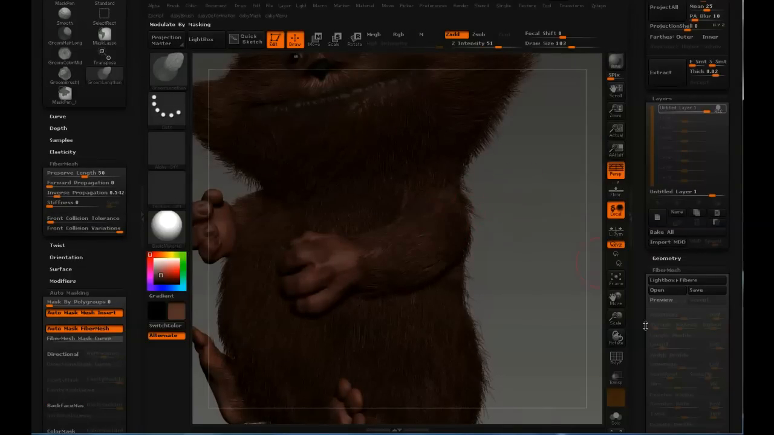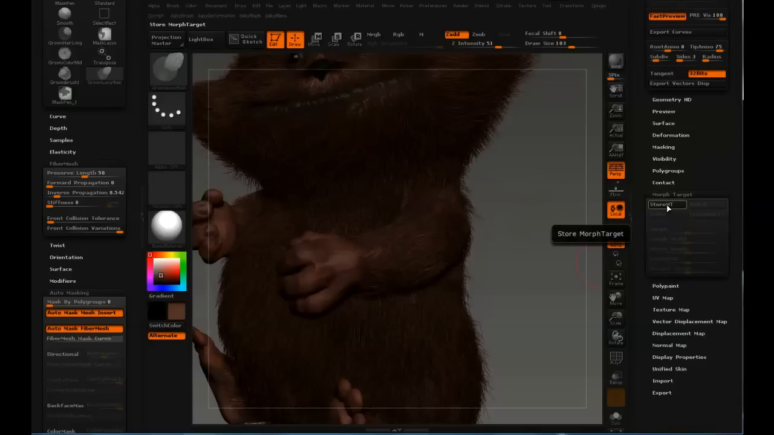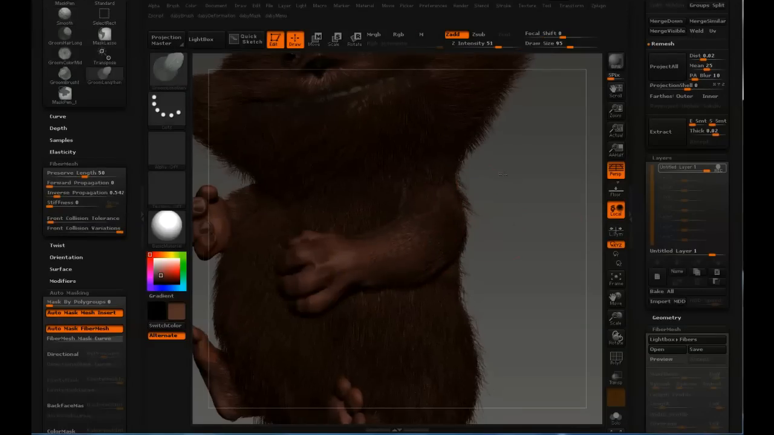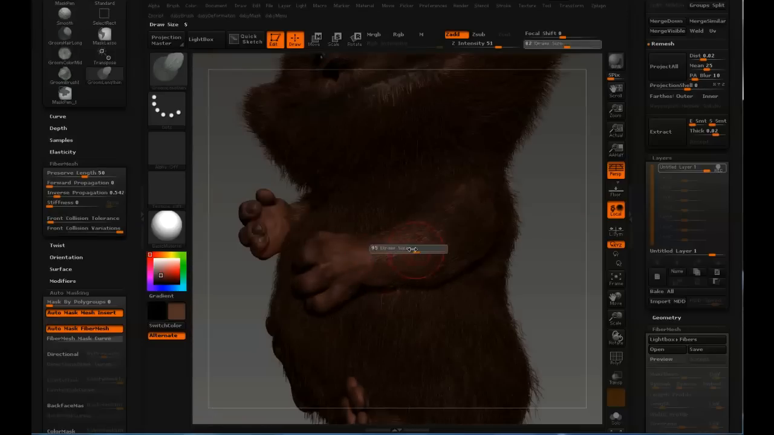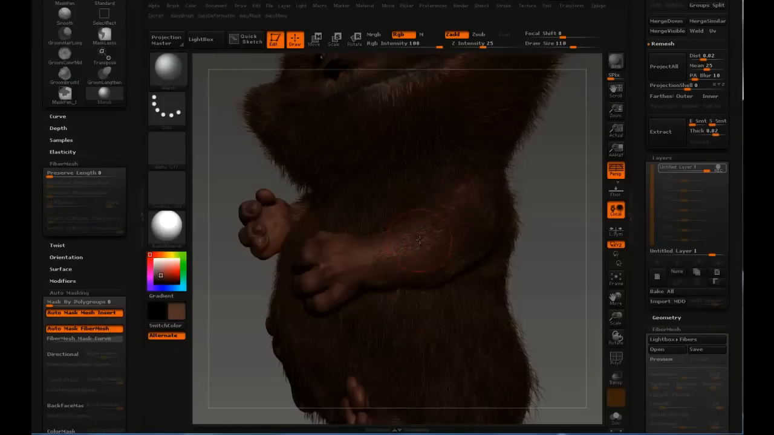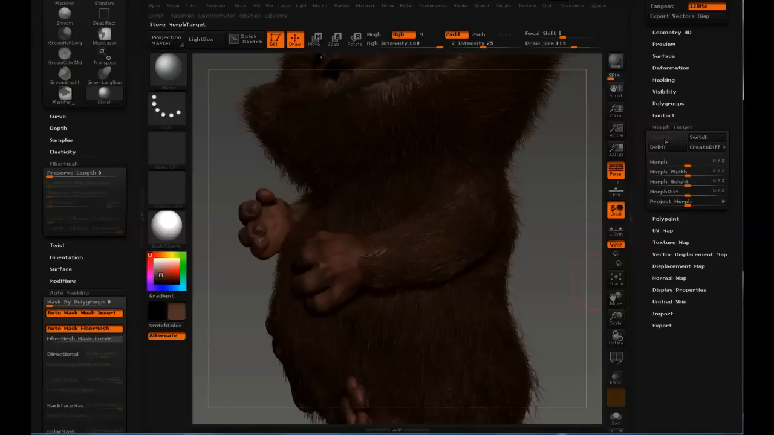And also I want to show you down here the store morph target. Basically you can store something, and let's say I use the smooth brush, which is Shift, then you just paint here. It's easy to go too far with making the hairs too short, but you can always use the morph target brush. You select it with BMO, morph target brush, and when you paint now, the FiberMesh returns to the state they were in when you had hit the store morph target.